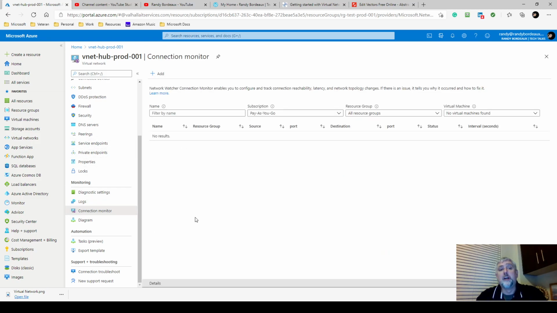Connection monitor. This is where you can build monitors. You do have to have virtual machines on the network to build them. So what you would want to do is just pick some virtual machines that are always going to be on, right? And you could build monitors in here, and then it would allow you to check the connection from this VM to this other VM. So this is handy if you're doing peering and you want to be able to just test, right?